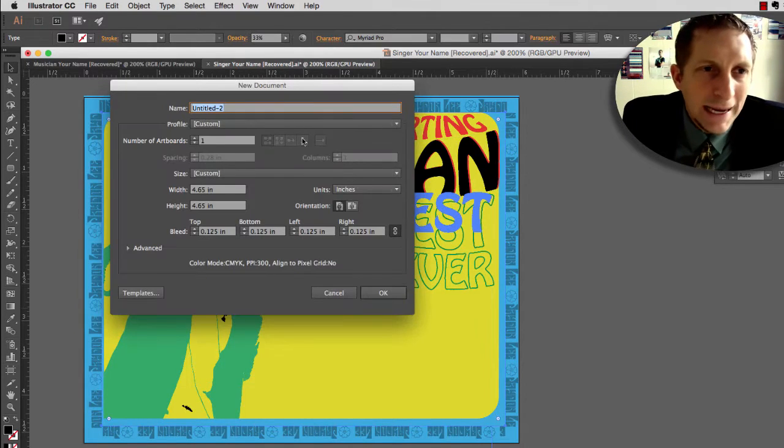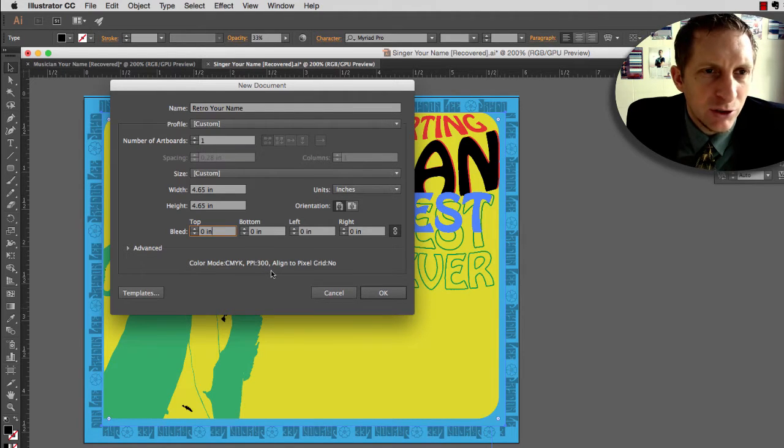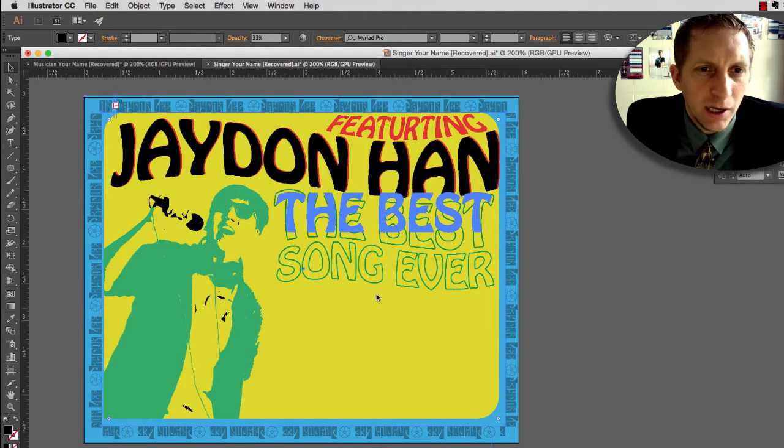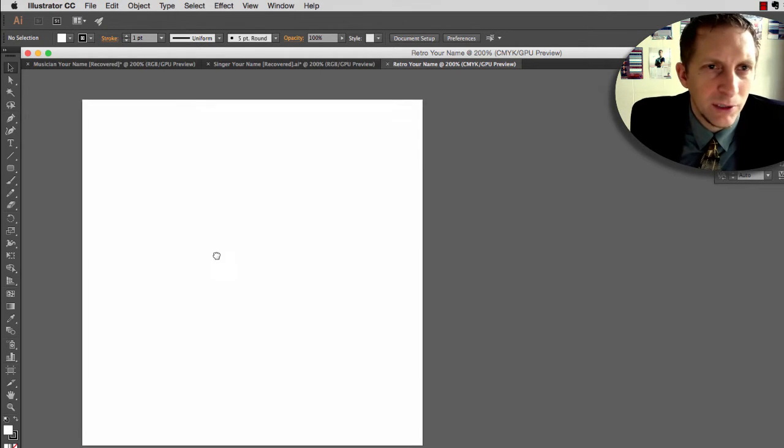Go ahead and hit Command N, and we're going to call this retro, your name. And we're going to set the width to 4.65 inches by 4.65 inches. And we won't put a bleed in for now. We can later if you want. Make sure it's 300 DPI and hit OK. And with our square, let's hit space and move this over a little bit.